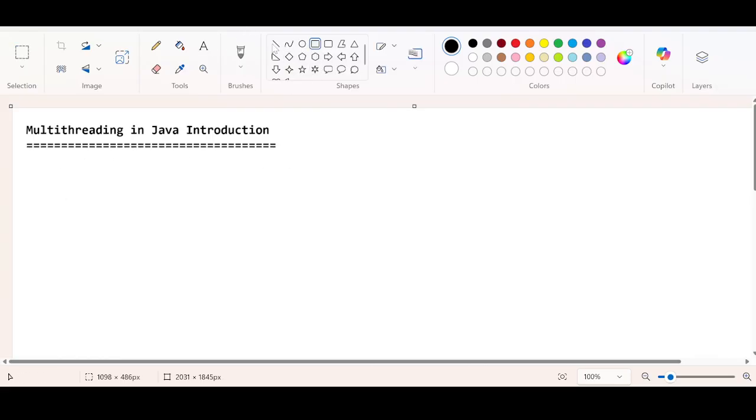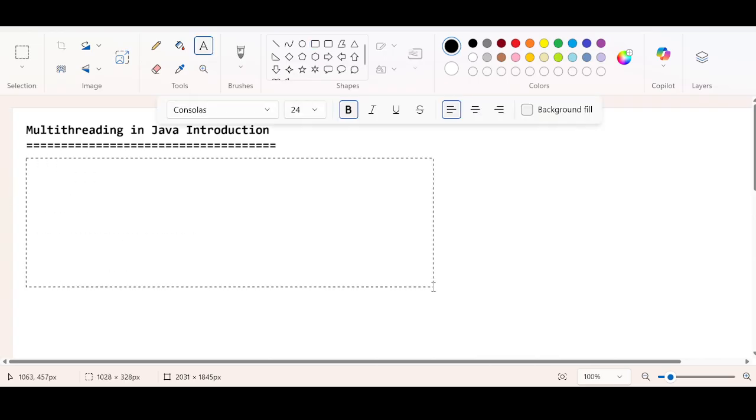Firstly, we will understand the difference between program versus processor versus process versus thread. We are already familiar with these words, but we have to ensure that we are familiar with them in the context of multi-threading.